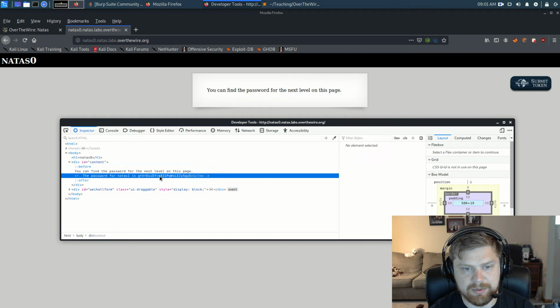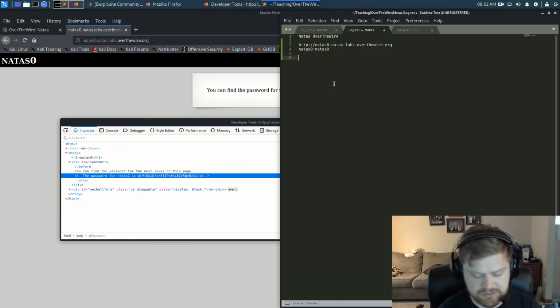And there you go. Straightforward. In a comment of the web page, it says the password for Natas 1 is that. So now we have the Natas 1 password.